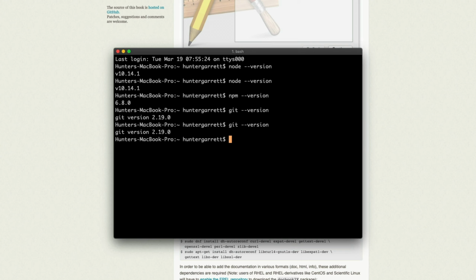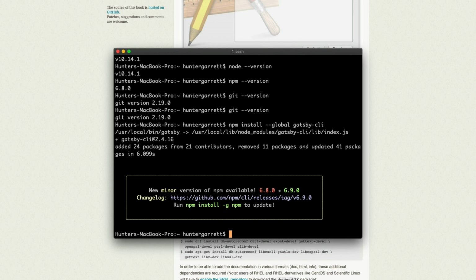Next up, we want to install the Gatsby command line interface. And that's a really simple command. All you need to run is npm install --global gatsby-cli. And then that's going to run through and install the Gatsby CLI, which is what we're going to be using to run the commands to gatsby build, gatsby serve, gatsby develop, and so on.